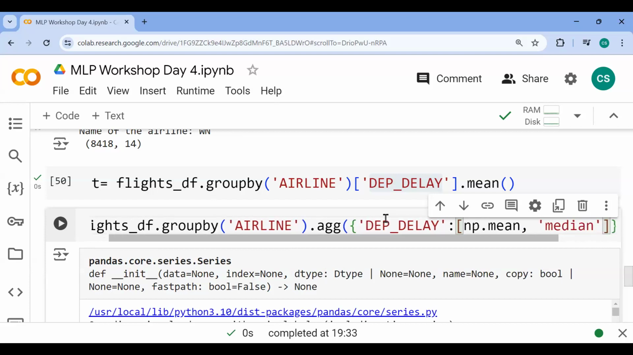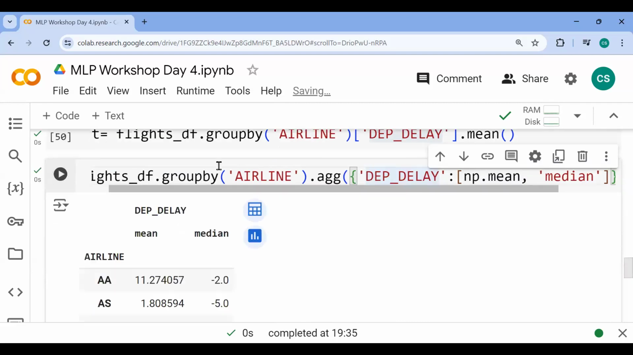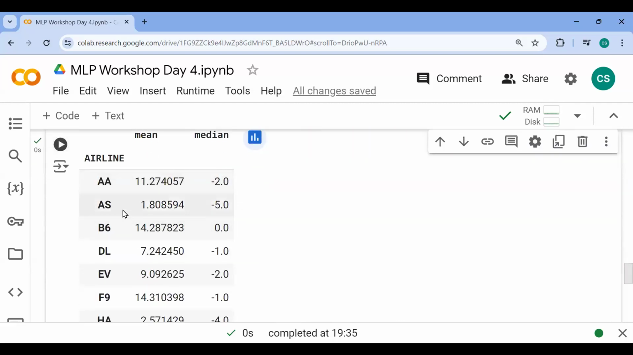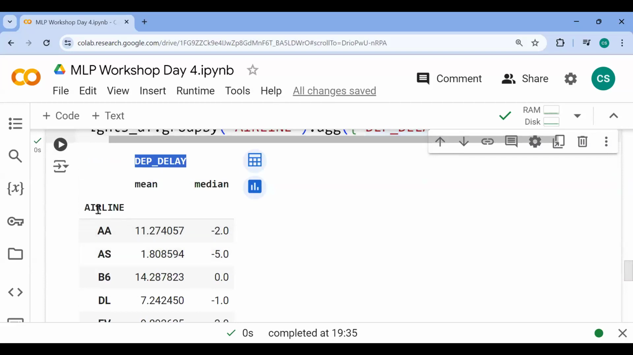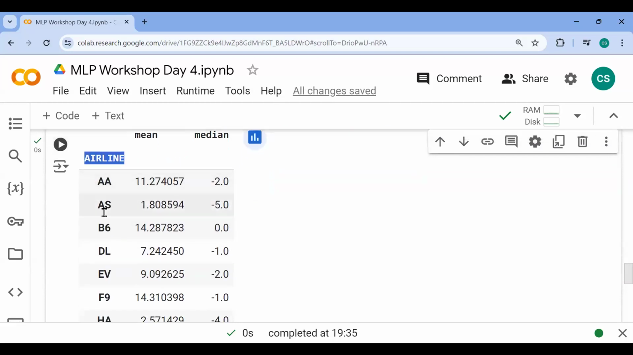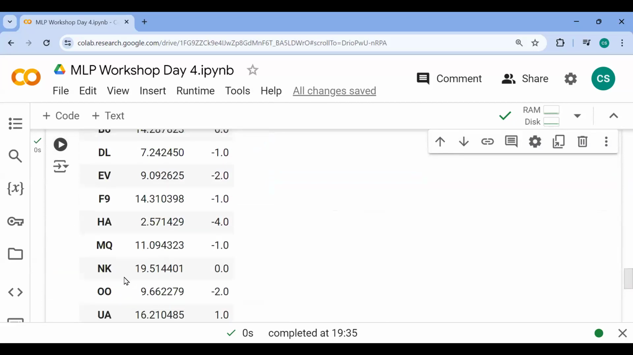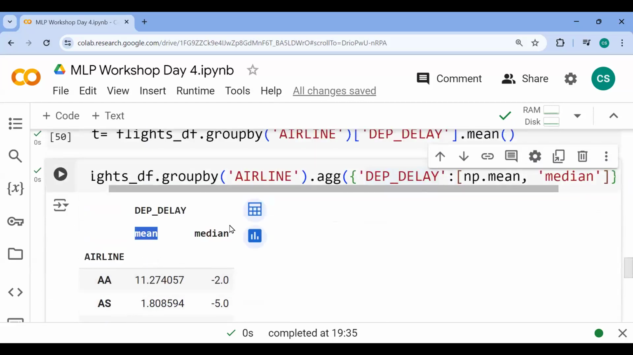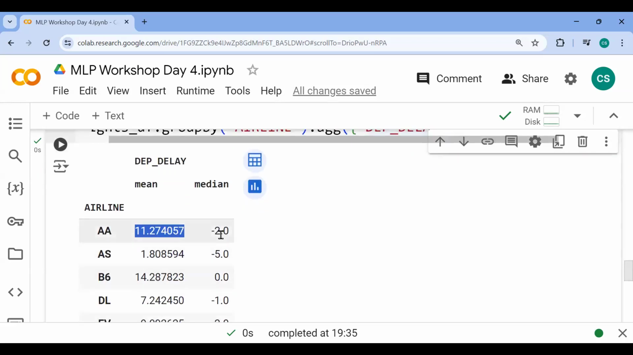Okay, now let's see the output. What I want to do is perform aggregation by airline, then take the column departure delay and compute the mean of that column as well as the median. There it is. Departure delay is the column I'm interested in, and airline is coming like this. Since you are providing two functions, you are seeing two columns, mean and median. What is the mean? 11. What is the median? -2.